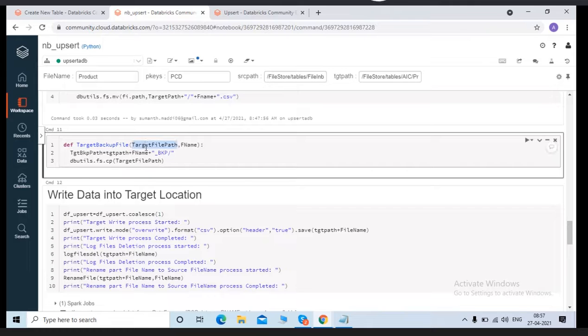When should we move it? Only in case it exists. The very first time load will not expect a backup. Only the second time will expect that backup. If the target is available, then only take the backup. If the target is not available, then don't take the backup.